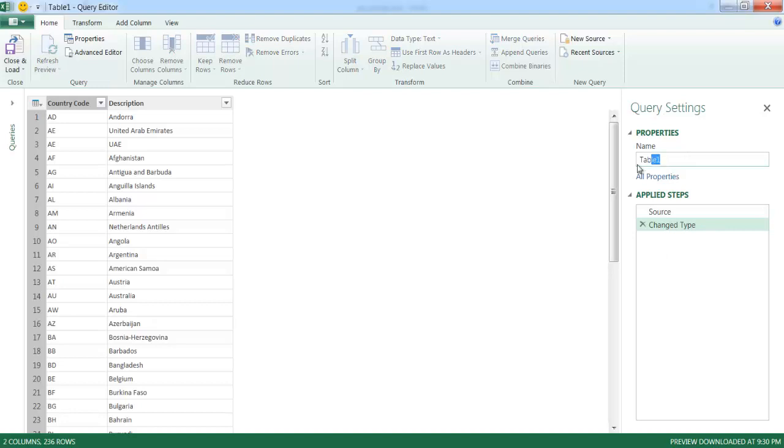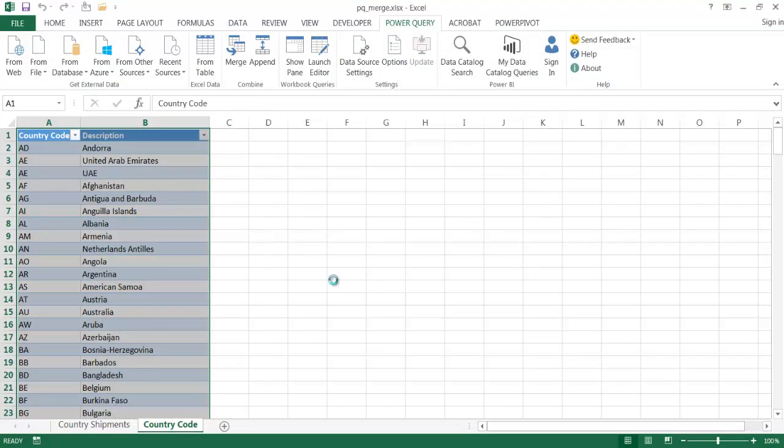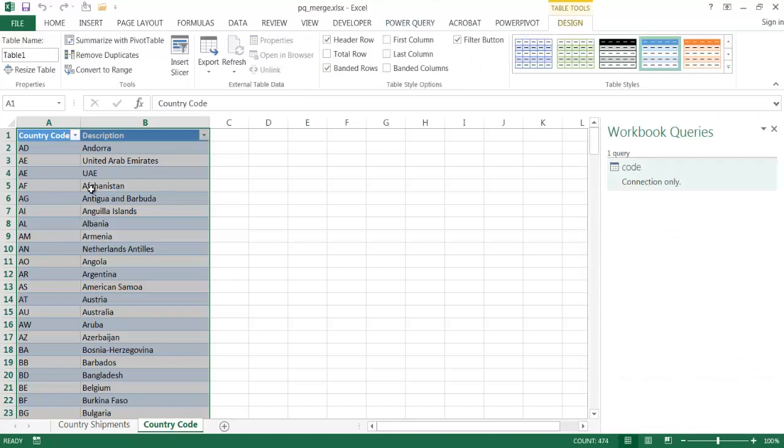Now what I want to do, this is optional, it's probably a good idea to give your table a name. So I'm going to call this just code. And once it does that, I'm going to close and load this. And I'm going to make it just a connection. So I'm going to go to close and load and choose the second option and just make a connection. Just load it only to a connection. So what it does is it's already transformed that range into a table and loaded it into a workbook query.